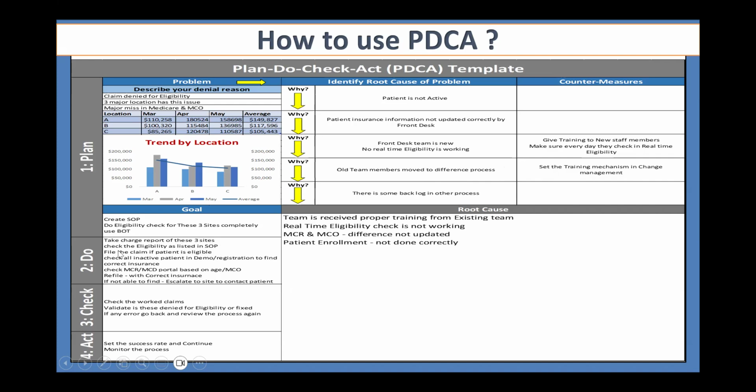For these three sites, I'll take the charge report, check the eligibility, and then file the claim to the correct insurance. This is the plan I'm doing. And what I'm going to check here is the work claim: validate whether the denied eligibility is fixed or not. If anything is not fixed, then I'm going to start the process again. Plan, do, check, and then act.